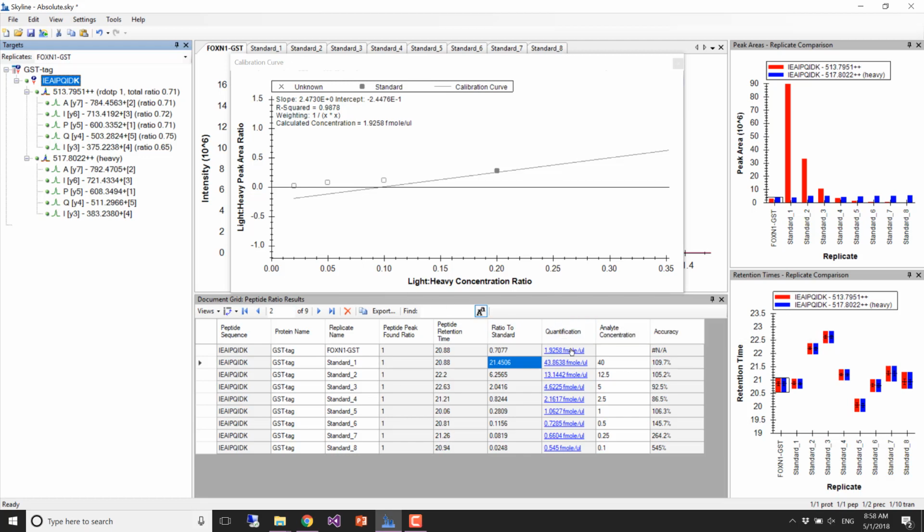You don't get this quantification? This calc? Oh, it's the quantification. Yeah, it's the link here. These are the ratios to standards. Okay. All good?